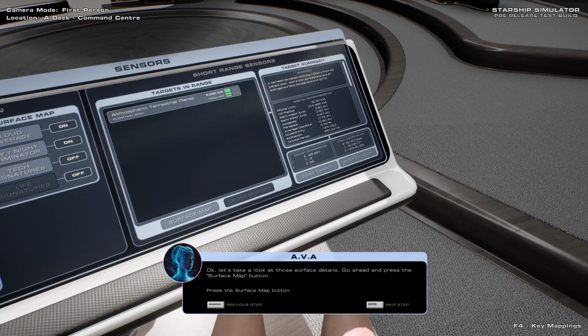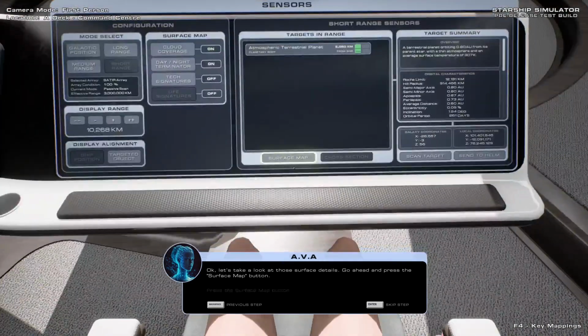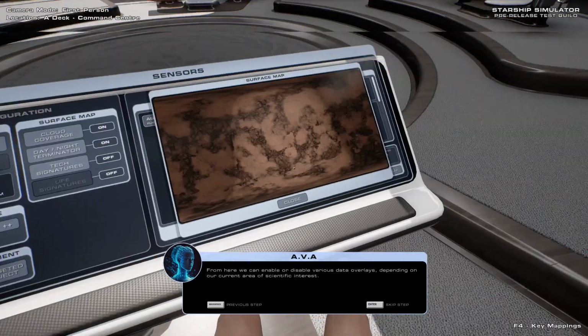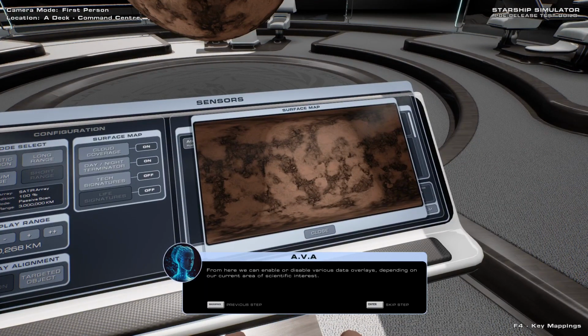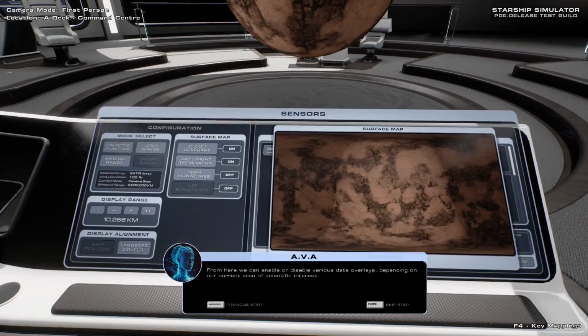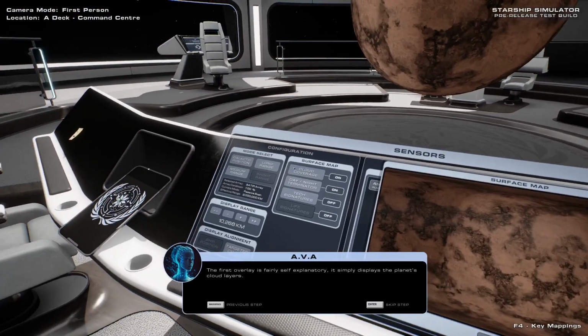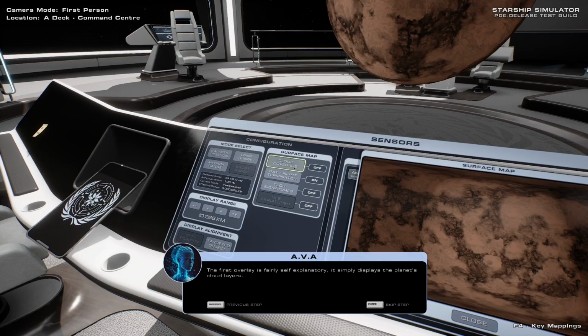Go ahead and press the Surface Map button. From here, we can enable or disable various data overlays depending on our current area of scientific interest. The first overlay is fairly self-explanatory. It simply displays the planet's cloud layers.